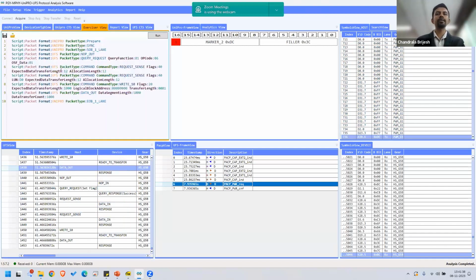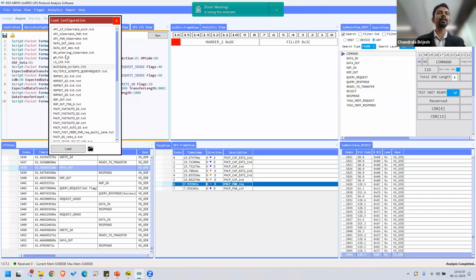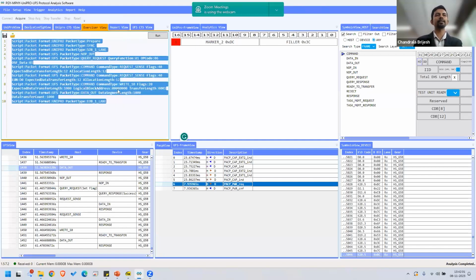Now I'll quickly show the exerciser. We also have a powerful search and filter view where you can analyze quickly. You can go to that packet and find it. Those features are analyzer features, but now I will quickly give an insight into our exerciser.